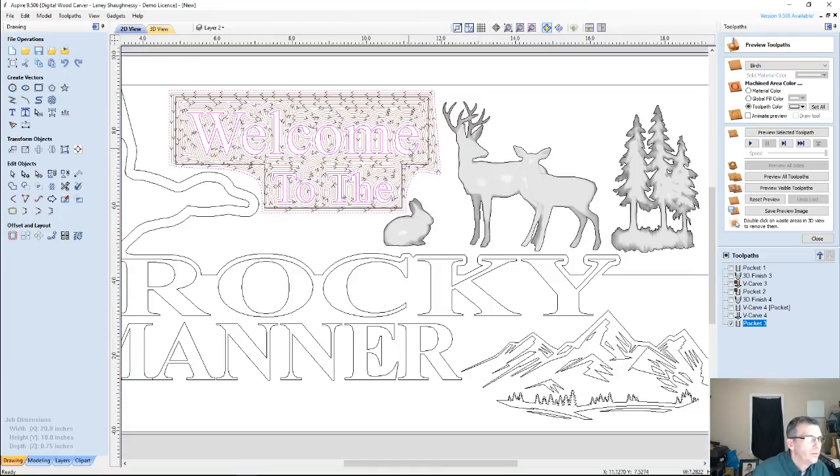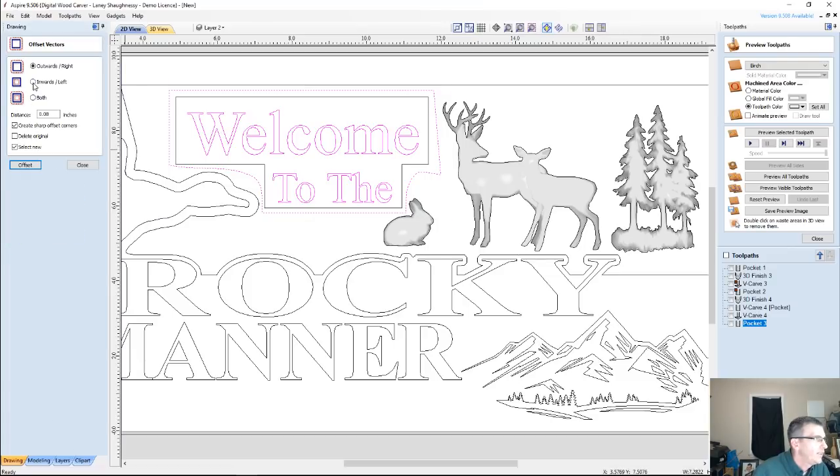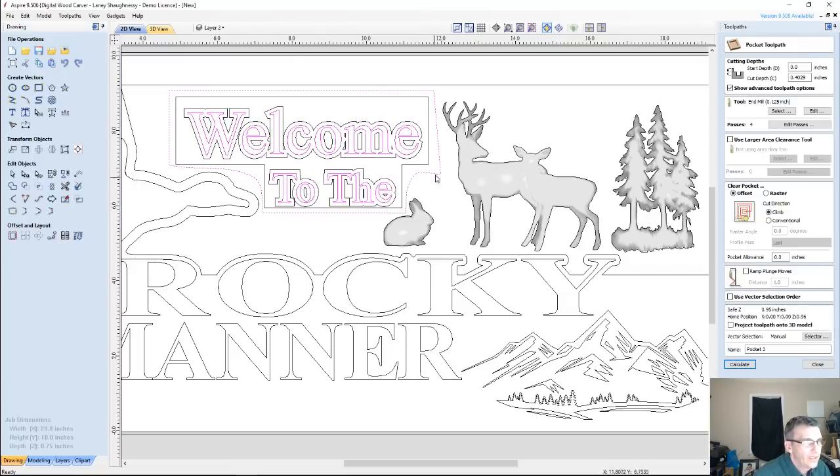Oops, I almost screwed up. Don't do what I was about to do. I want that pocket cut, but I don't want to hit my letters and all. So bear with me a second while I offset those outward. Little more. 0.1. Good enough. All right.